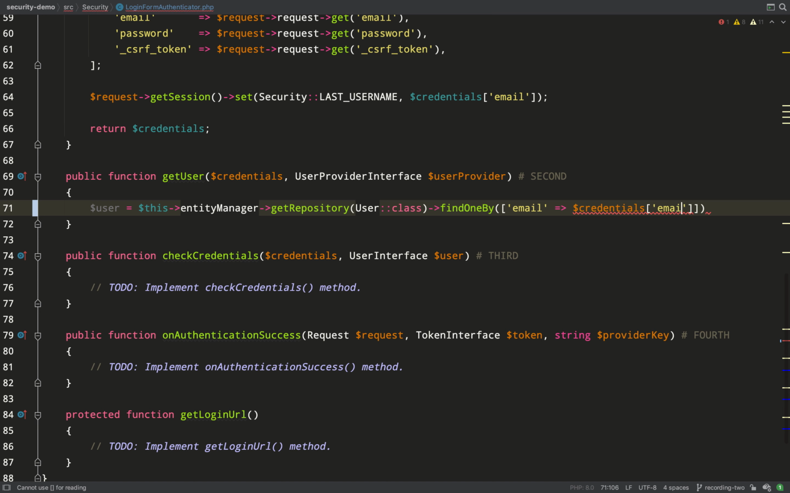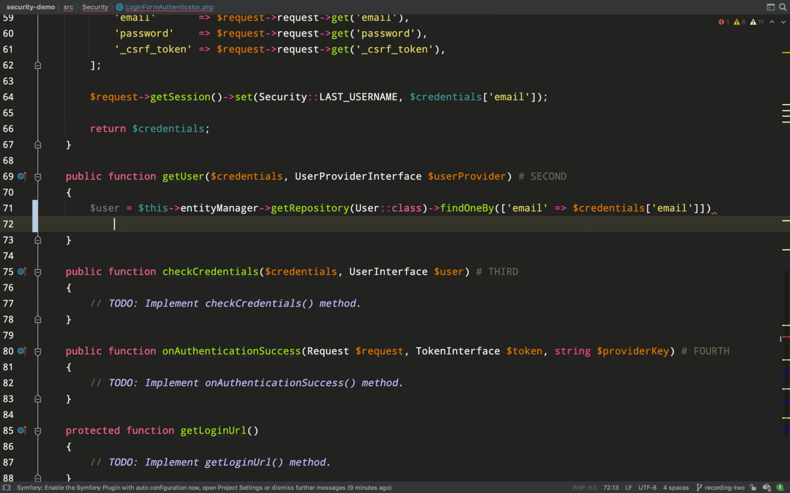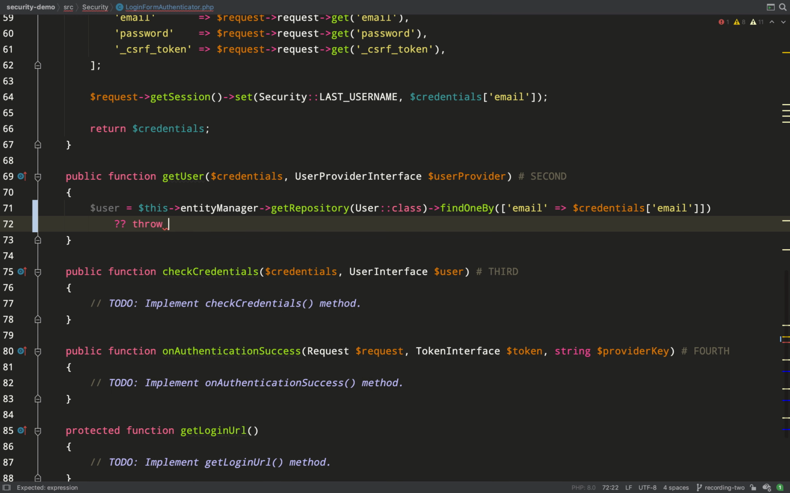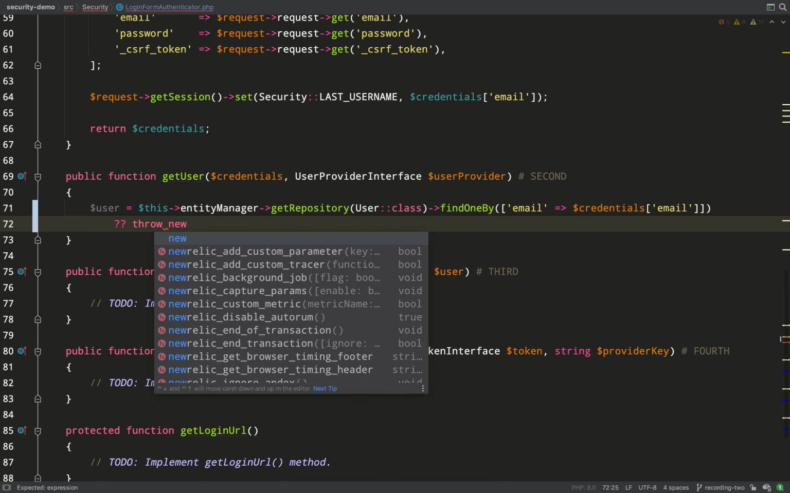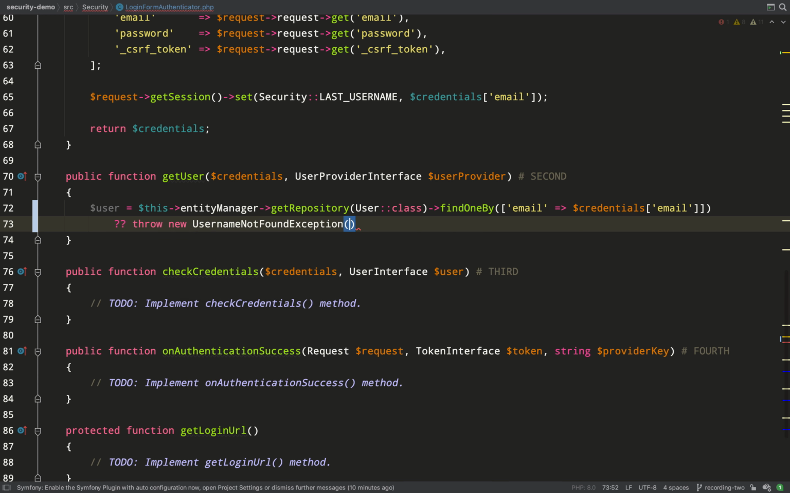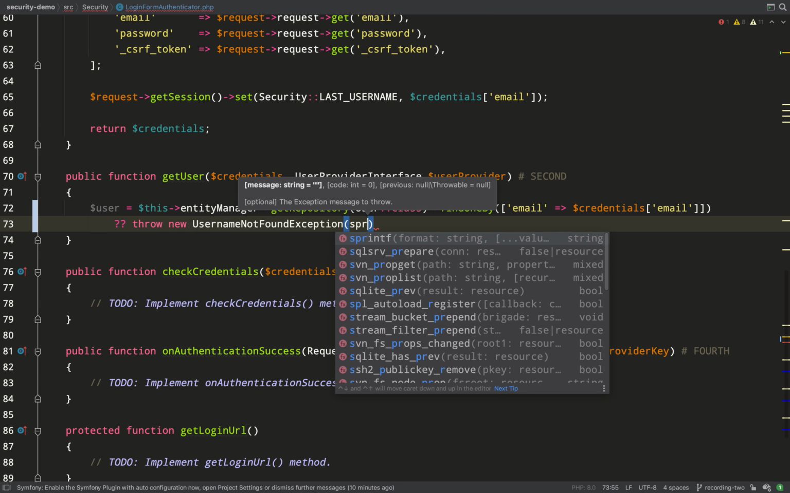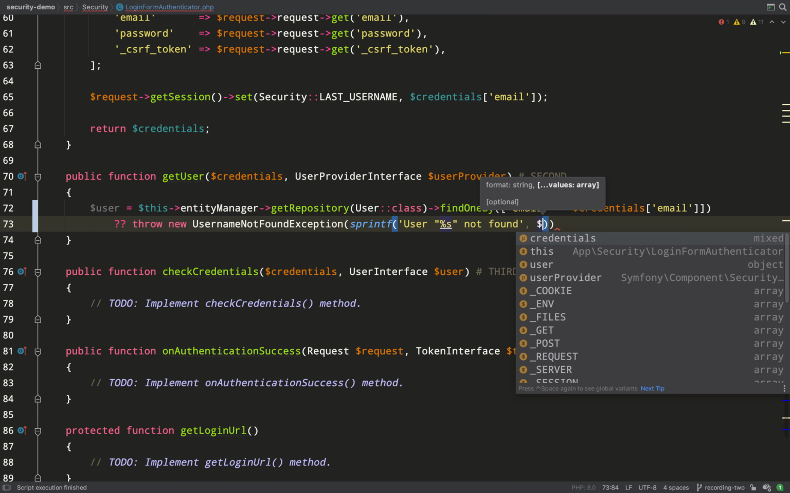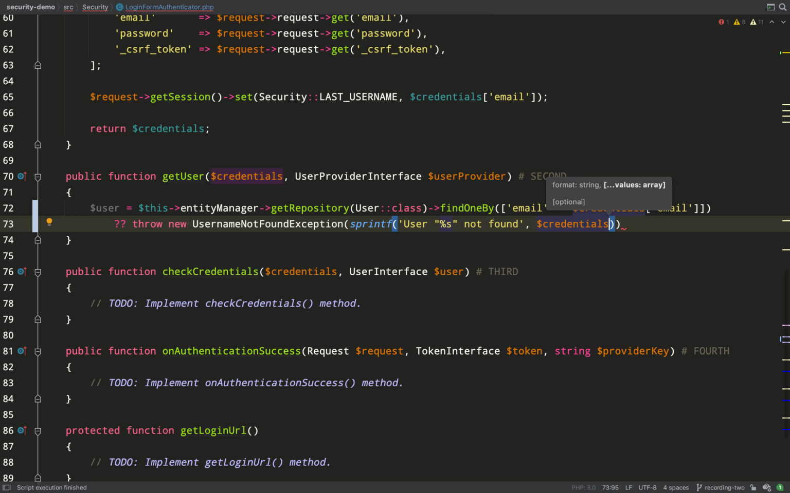Now, I'm using PHP 8, so this gives me a chance to use one of the new features. We can now throw exceptions from an expression. So I'm going to try and assign the value to this user variable. If no value is set, then I'm going to throw a new username not found exception.